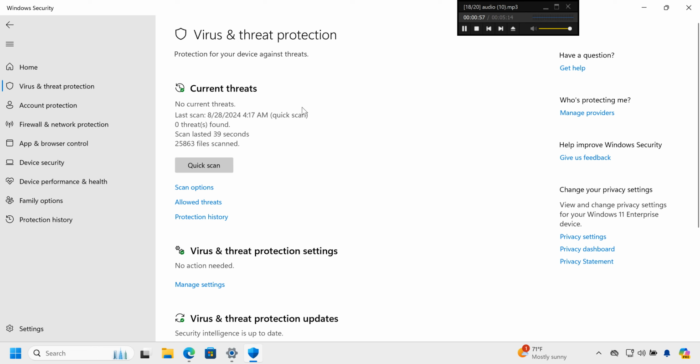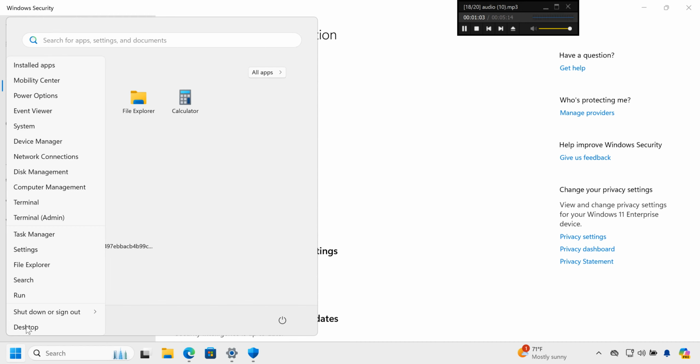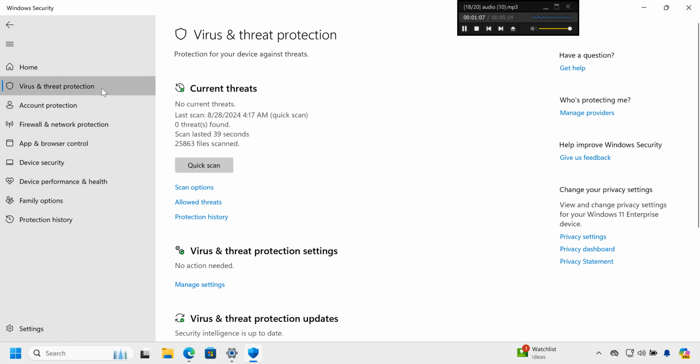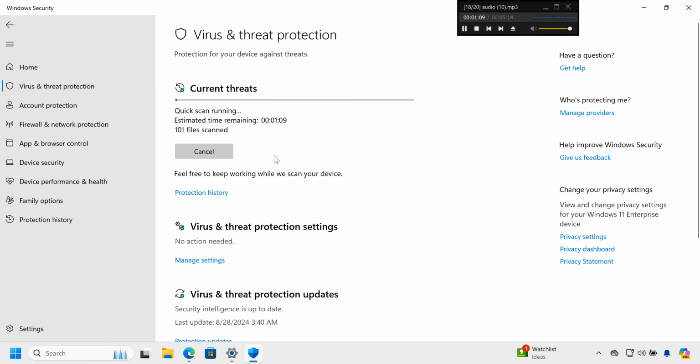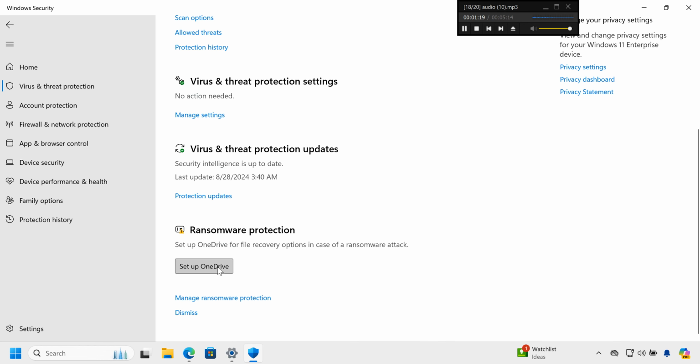How to use it. Open the Settings app on your PC. Go to Privacy and Security, Windows Security. Click on Virus and Threat Protection. From here, you can run a quick scan to check for immediate threats or a full scan for a thorough examination of your entire system. You can also enable ransomware protection to safeguard important files from unauthorized changes.